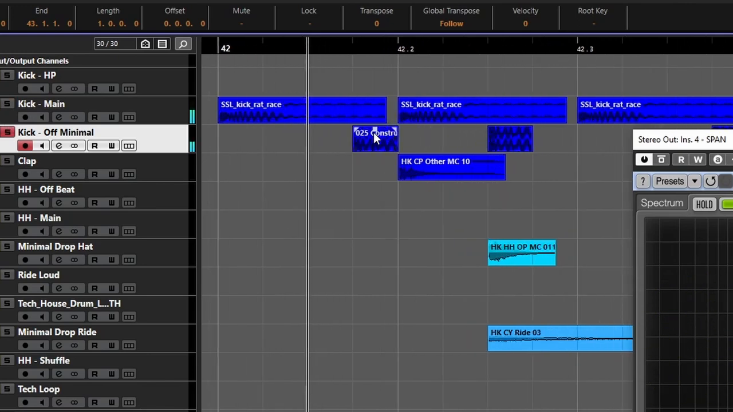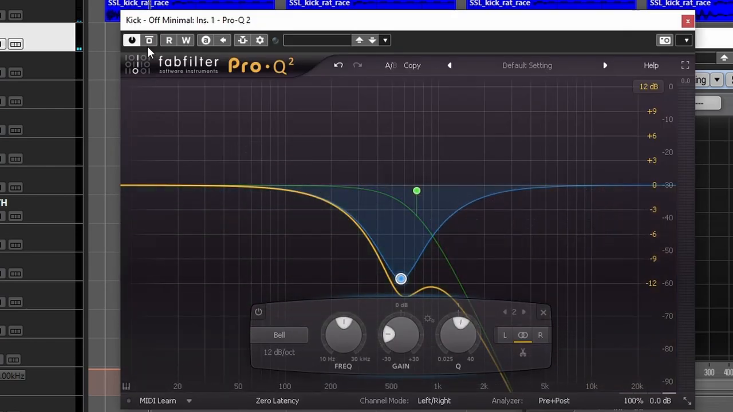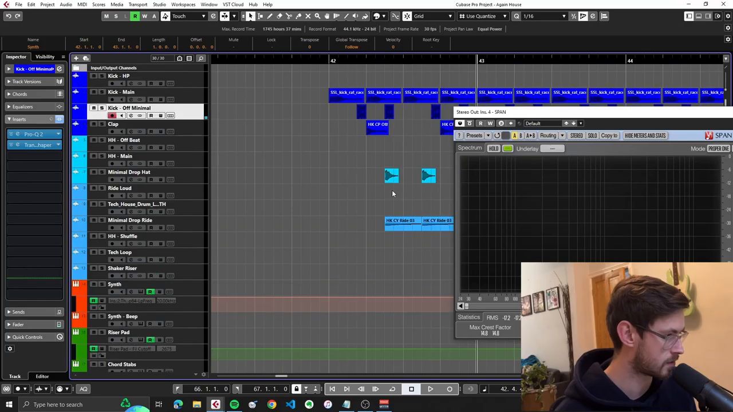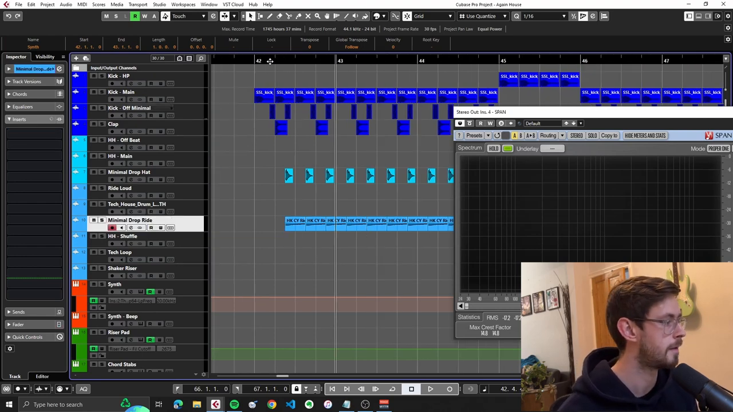So this kick drum is really short. And then what I've done is removed pretty much all the high end, so it's just the low end. If I take that off, it's like, but with it on. There's also a ride playing here as well, but it's really, really subtle in the background.